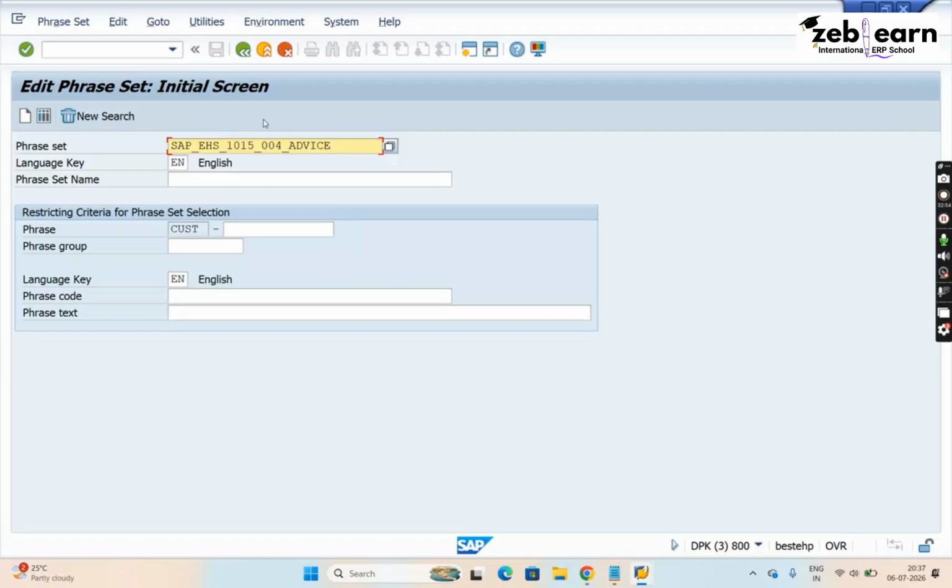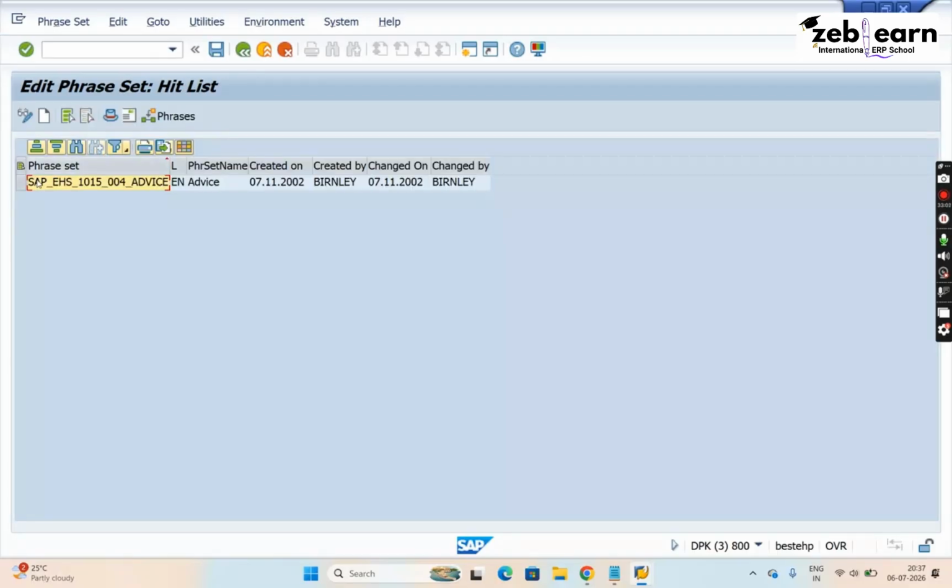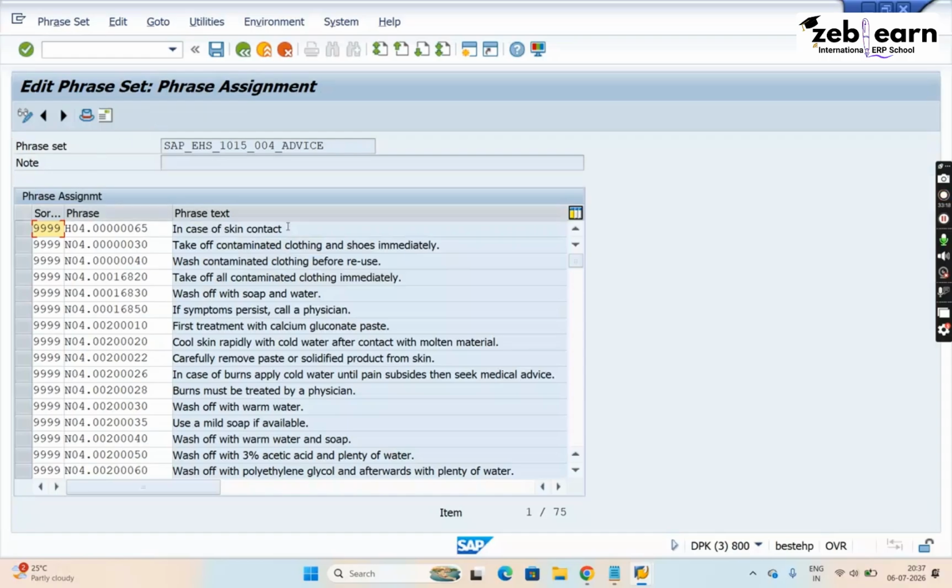So if I enter that name and try to search the data, I am sure it will show some data. So now press enter. Okay, this is your phrase set. It was created in 2002 by this SAP user. This is the phrase set name. Under that phrase set, what are the phrases available? If you want to see, you can click here on phrases and it will show all the phrases which are present under that phrase set.